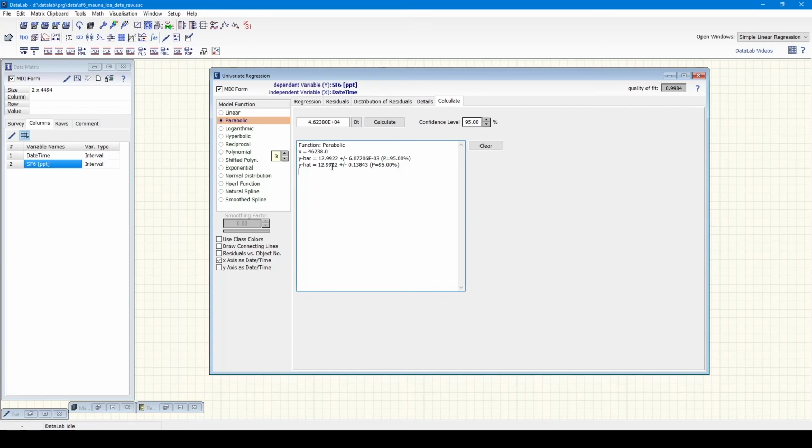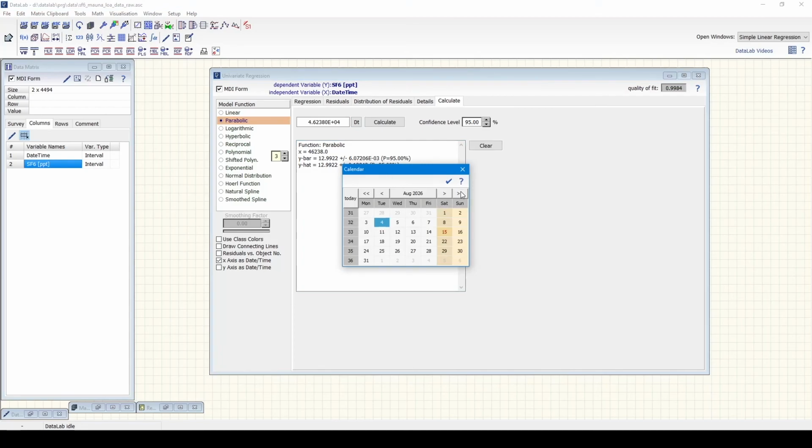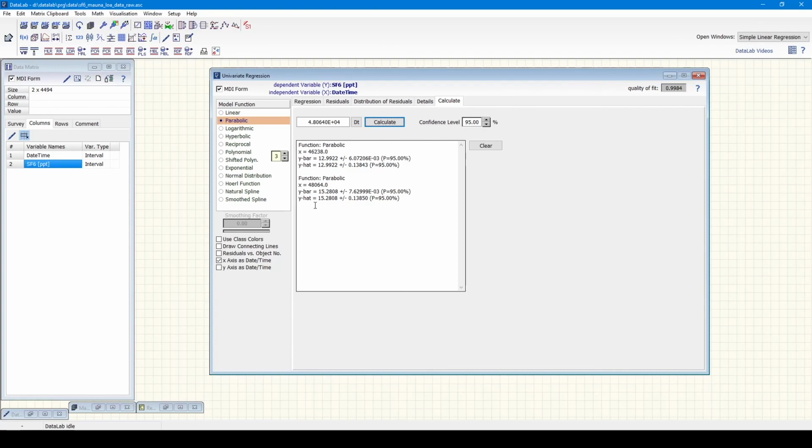Thus, the estimated value y hat for August 2026 is 12.99 plus or minus 0.14 ppt. Repeating the same process for August 2031 results in 15.28 plus or minus 0.14 ppt.